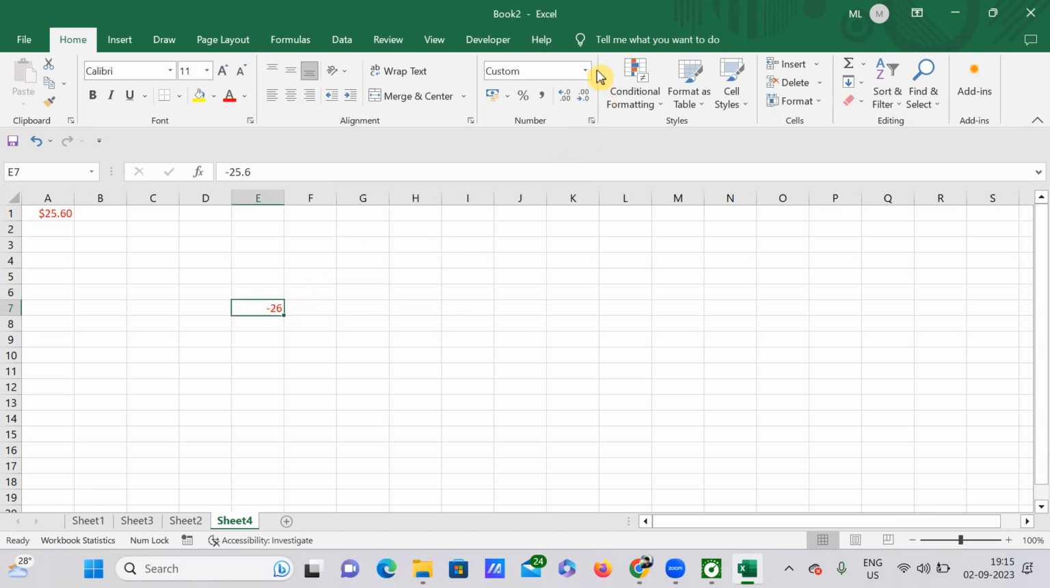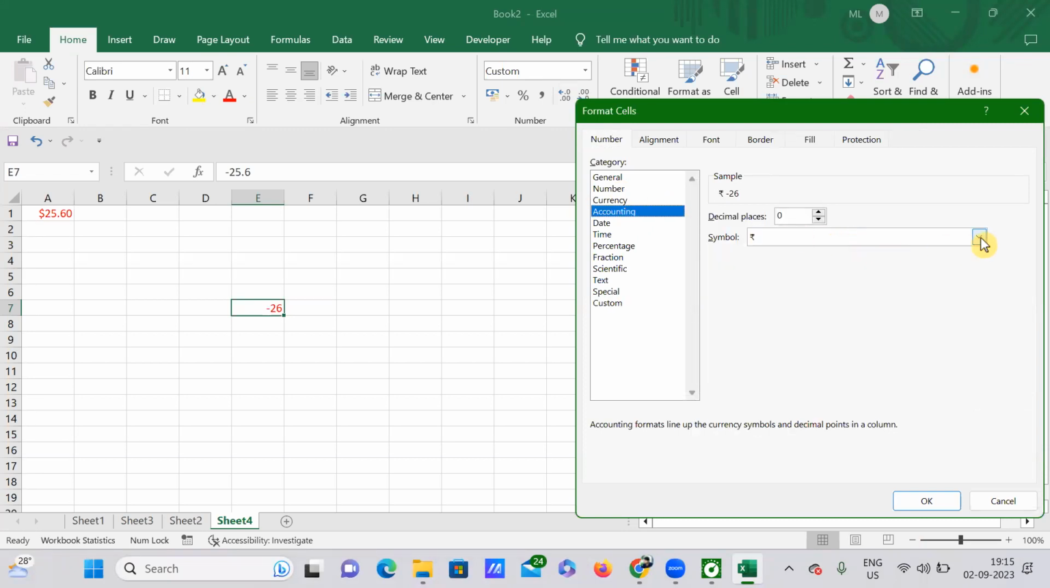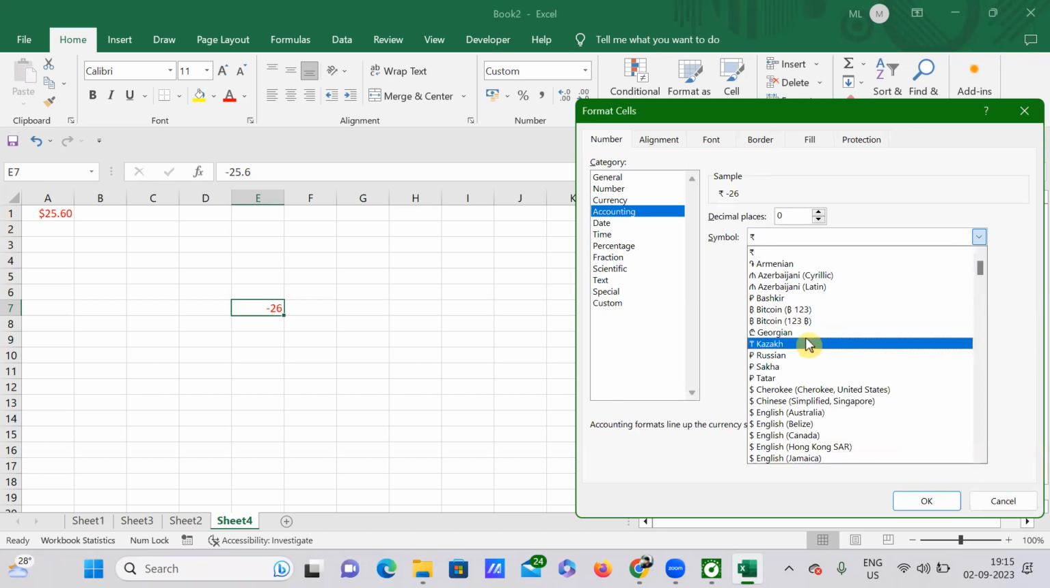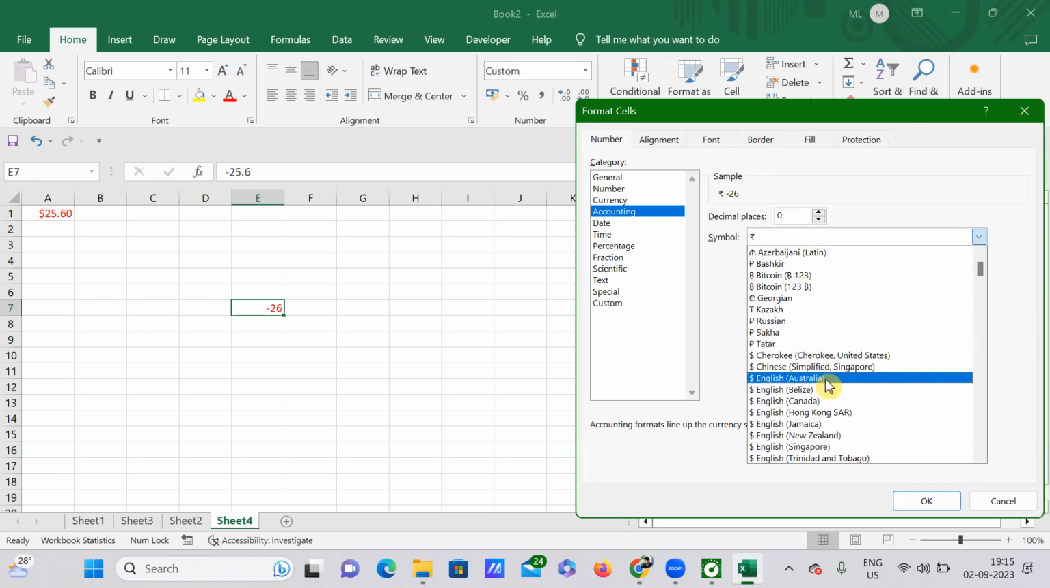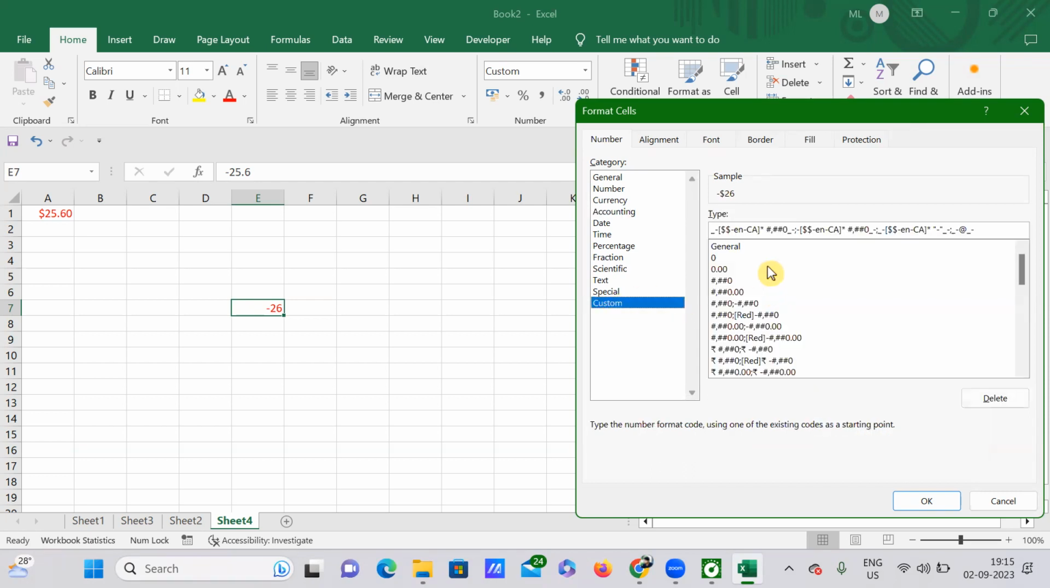And also now if you press Control 1, here we also have an option called accounting. Okay, accounting. So here maybe you can choose the dollar symbol. And if you just press custom, here you will have many options, out of which you can easily choose whatever you want. For example, choose here. So many options are there.